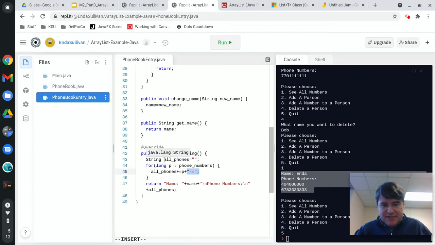So to be clear, what happens here is my string all phones starts off as nothing. It's an empty string. The first time I go through the array list with my for each loop, it pulls out the first number, which was 4040000, and it assigns it to P. That's how for each loops work. We then go through and we do everything between the curly braces, and what it does is it says, take all phones, which is that string that currently is empty, add to it, that's a plus equals, which is the way of saying I want to add to something that works on strings as well, add to it P, which is the current phone number, 404, and a carriage return.